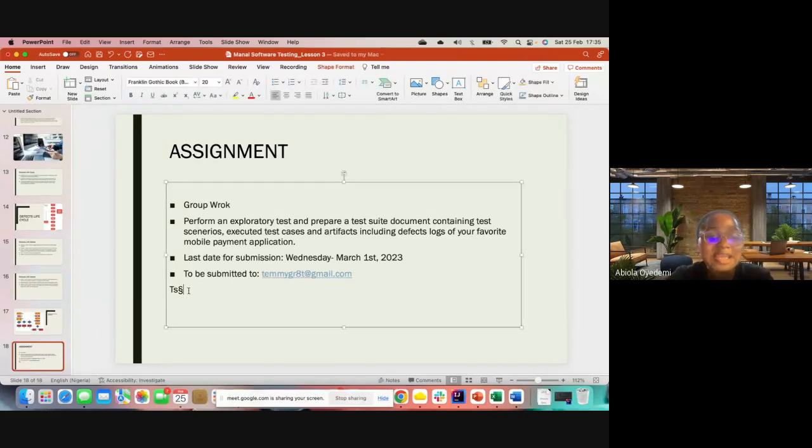So the thing here is, I'm not going to restrict you to any particular payment application. Any one of your choice, if it is GT World for GT Bank, if it is Kuda Bank, or the one for Wema, and then UBA and all of that. So look for a mobile payment application that can exist whether on iPhone or on Android. You will choose which platform you're going to use, whether it is iPhone or Android. It must be a mobile application.